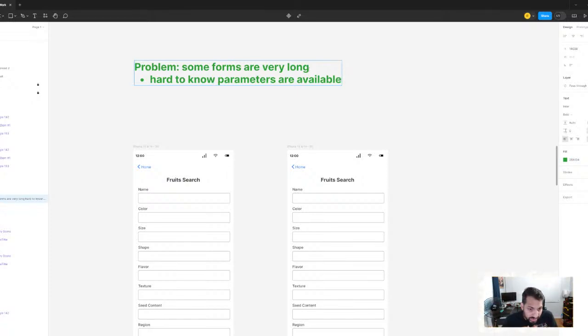Just looking at this, if I'm searching for fruit, I'm like, okay, name, color, and size, right? That's all I'm going to think about. But maybe buried underneath there somewhere is something where I'm like, oh, that parameter would be helpful. I actually know information about that parameter, but it's so buried underneath. How am I supposed to know it's even there? So it's hard to know a parameter is available. They get lost, or people lose their place on the form.